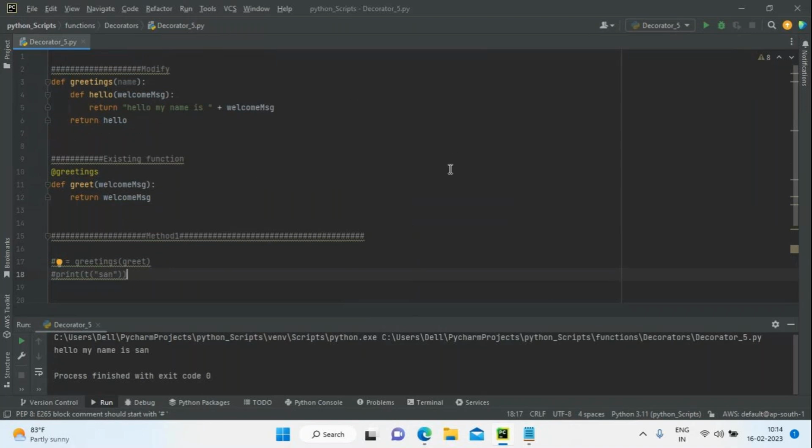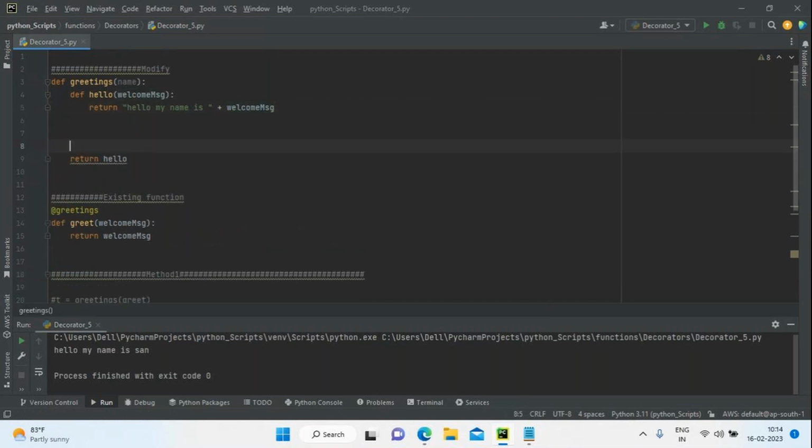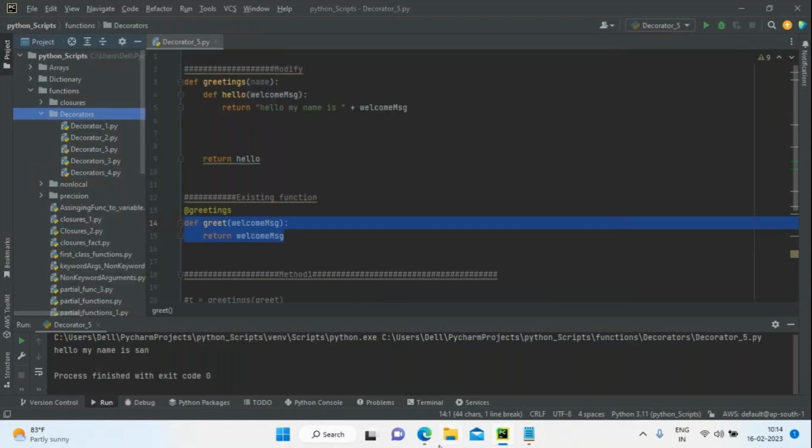Next we have chain decorators, and we have so many types of decorators. We'll see them in tomorrow's session. You can write your own logic here without touching the old functionality. That's it. I'm going to sign off the session.